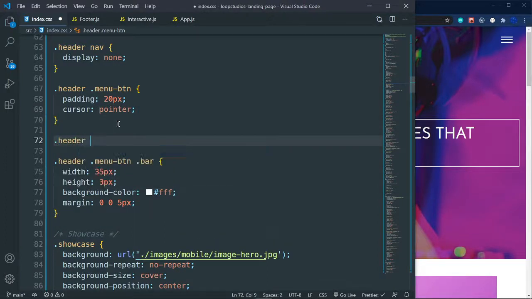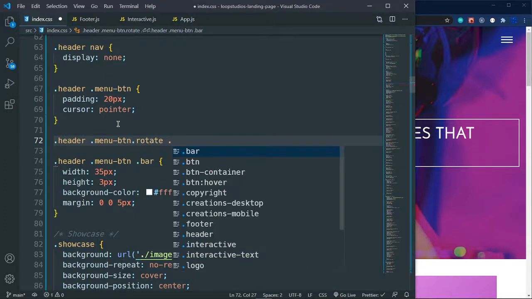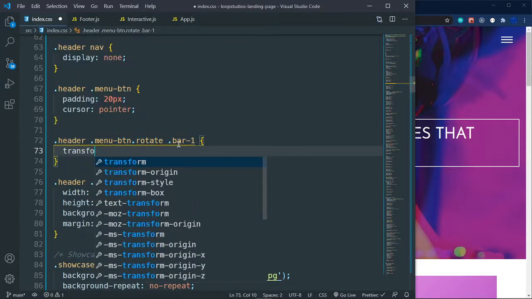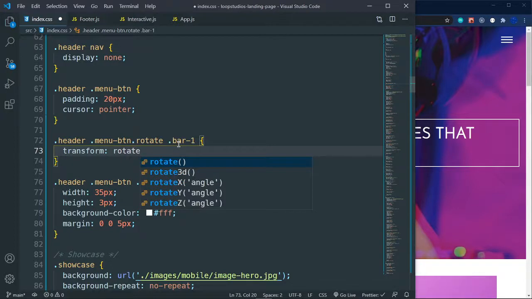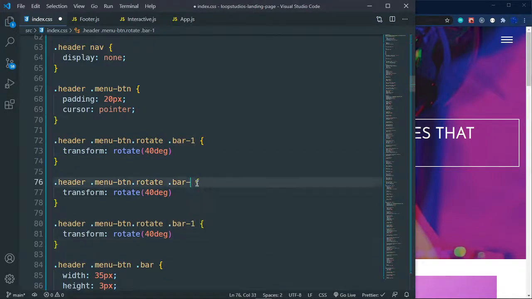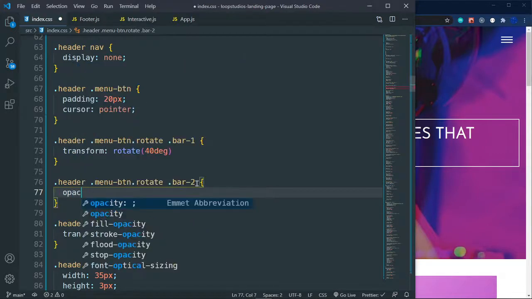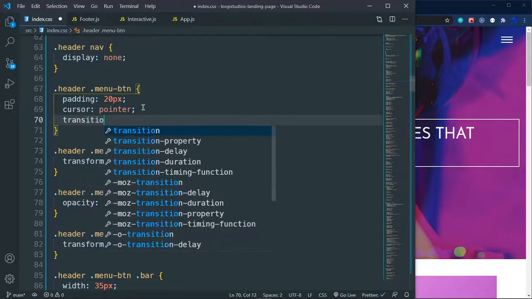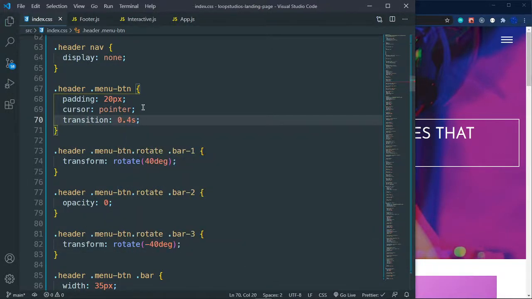button, for the header.menu btn, when it has a class of rotate, then I want to target each of the individual bars. Remember, you gave them unique values, and I want bar 1 to transform and rotate. I want it to rotate 40 degrees. Then let me just copy this, paste it 2 more times. I want bar 2 to disappear, so opacity of 0. And then I want bar 3 to rotate minus 40 degrees. And then I just want all of this to transition, so transition by 0.4 seconds.